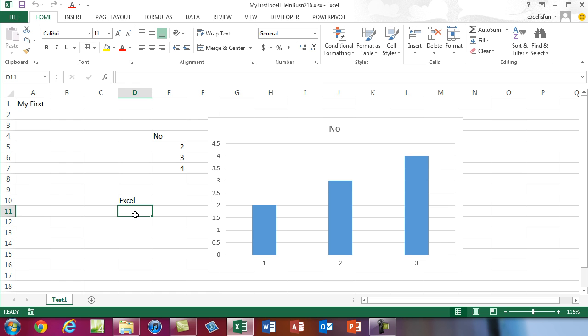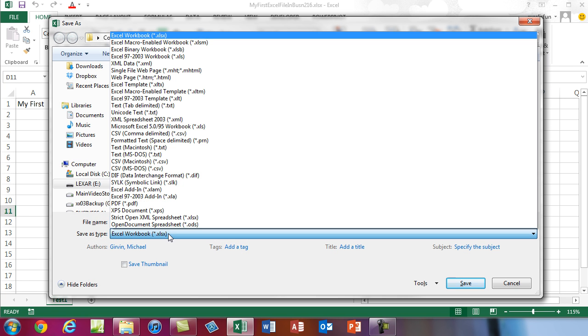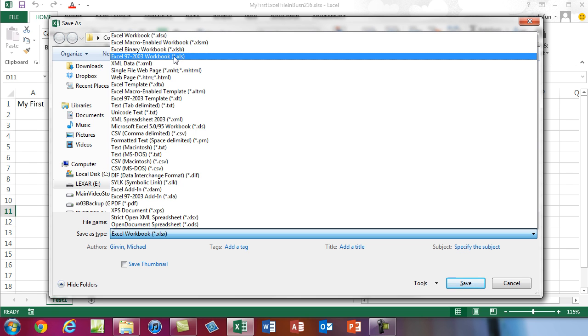Now, there's lots of different uses for Save As. For example, if I hit F12, let's say I want to start writing code here. I could change it to .xlsm. Or if I wanted to send this to someone who didn't have 2007 or a later version, I would want to convert it to this file type here, .xls.